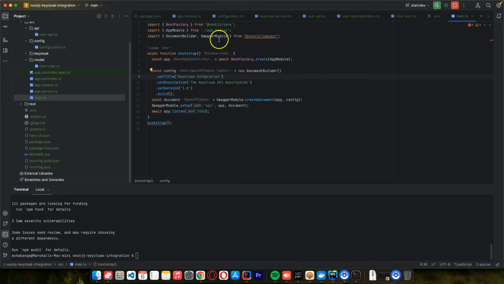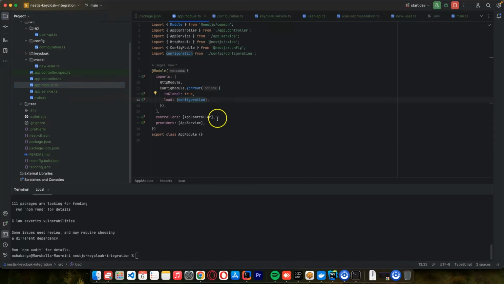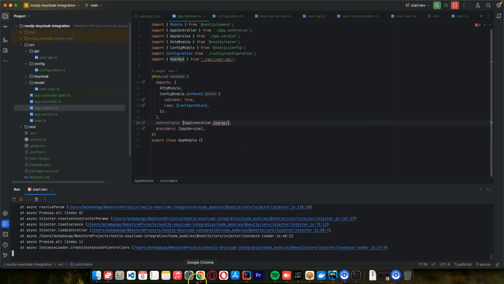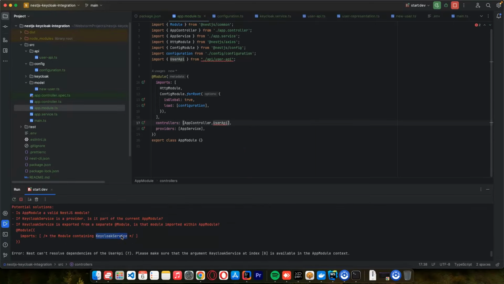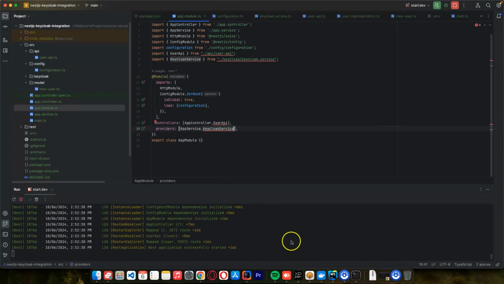Let's go to the controller that we created, our user API, this one, and we can add it into our app module. We have the section for controllers, and we can do this. Okay, the Keycloak service must also be imported. Let's import it here, and I can save.